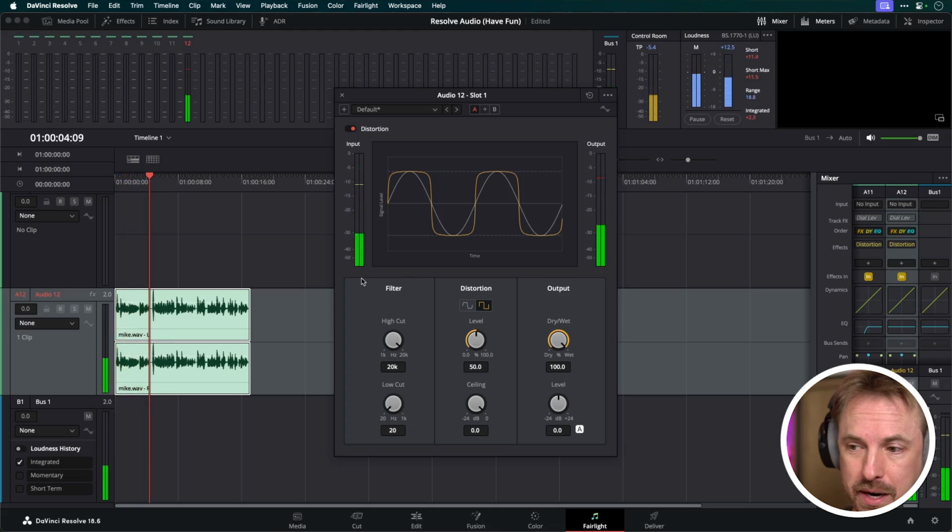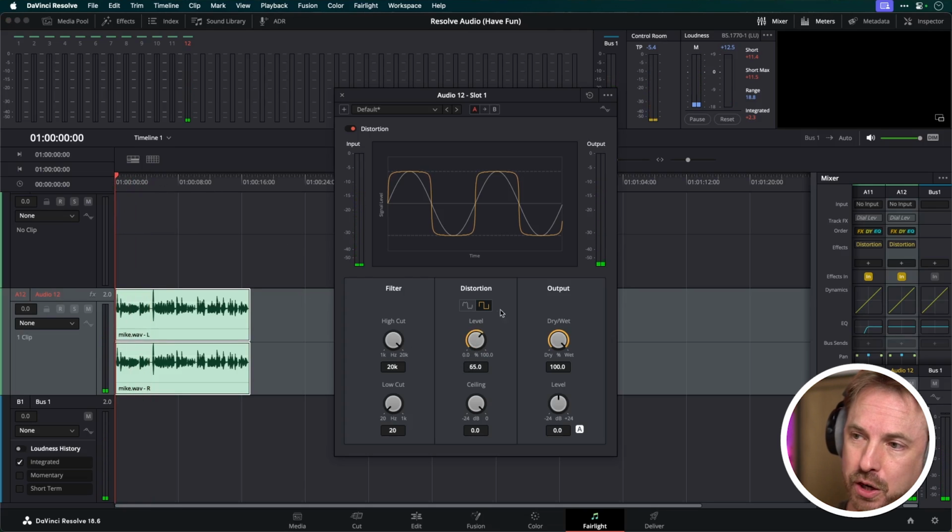So nothing like a good bit of distortion, but we can actually do better with this distortion. We can go ahead and change the level of it so we can make it louder or quieter and change the ceiling, but also most importantly we can change the frequency cuts.